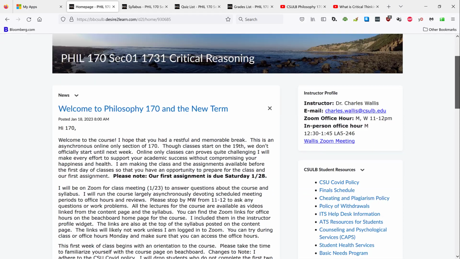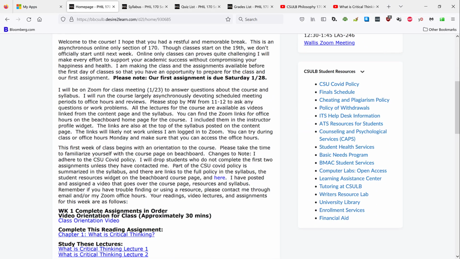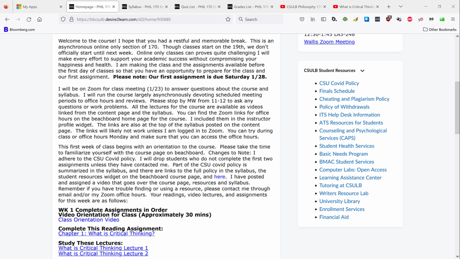Below my instructor profile is a modified CSULB student resources widget. I include the COVID policy, the final schedule, cheating and plagiarism policy, policy on withdrawals, the ITS help desk information, and ATS resources for students. I've also included some links to units that promote student well-being and that are paid for by your fees. So there's a link to the counseling and psychological services, there's a link to student health services, and there's a link to the basic needs program. This last one, the basic needs program, helps students to deal with potential difficulties arising from food or shelter insecurity.